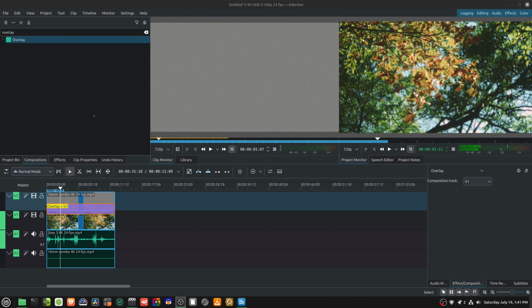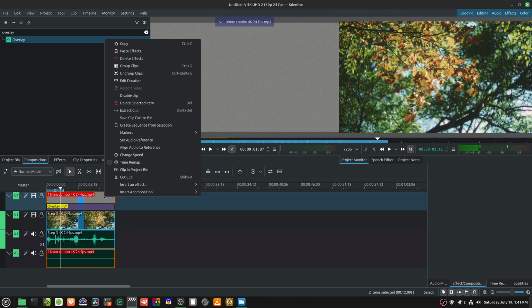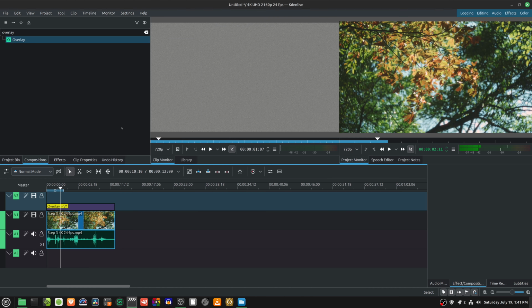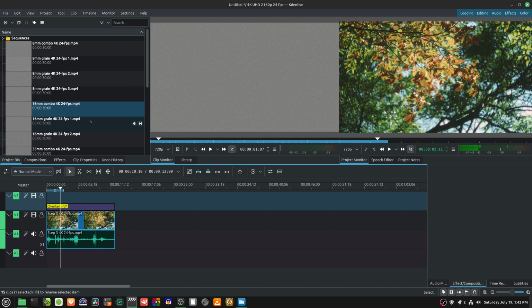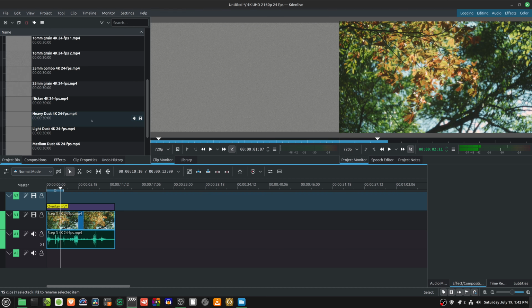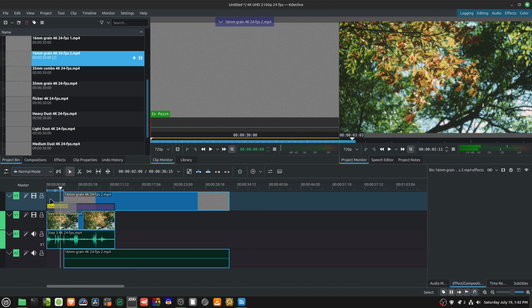Now, me personally, I prefer more grain, and this is not quite exactly what I wanted anyway, so what I'm going to do is delete this out of here, and then we're going to go back, and I want to find a rougher looking grain. Let's see if that works. See if it's more visible.